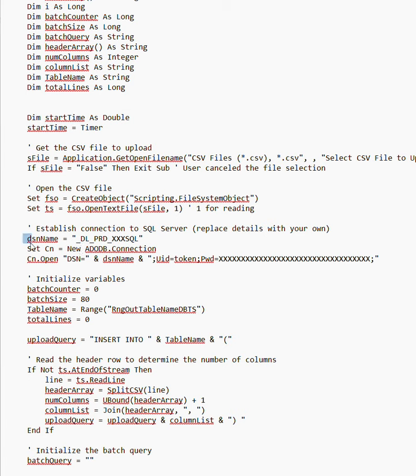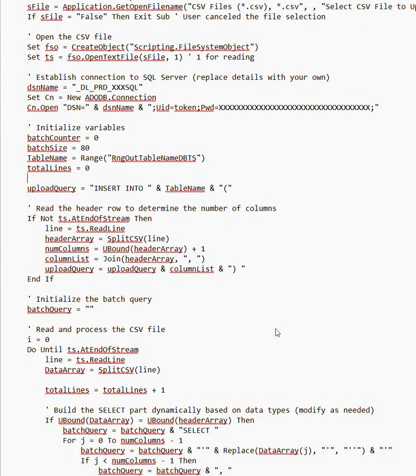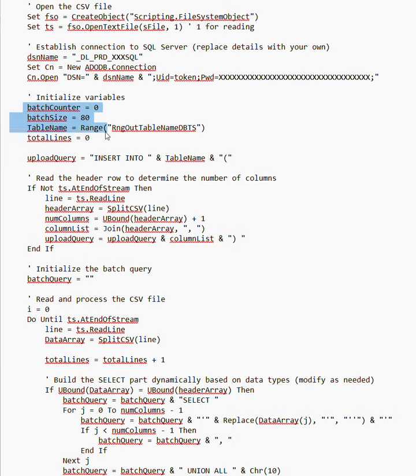So we use this DSN connection, and after that you have to generate a token from your Databricks server. Not development, this is production. So from the production server, and define it here like this. And after that, all the other code is the same as regular VBA.